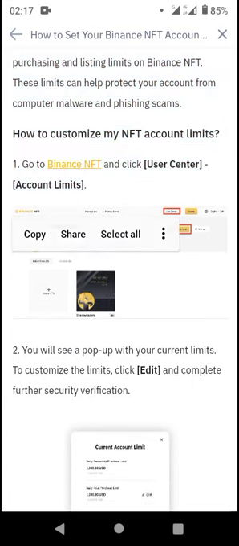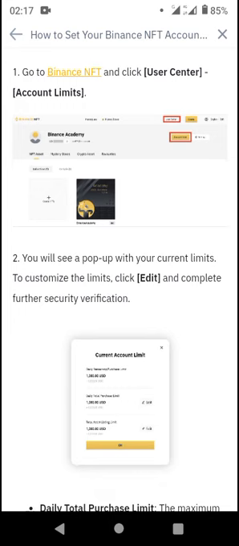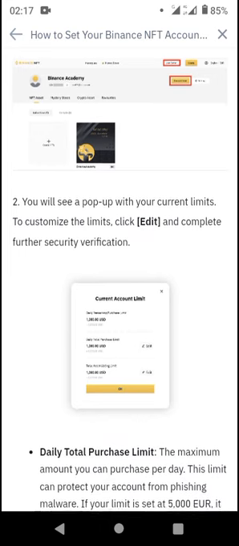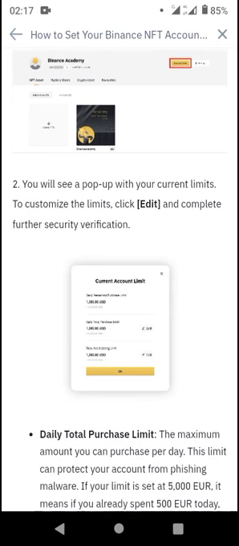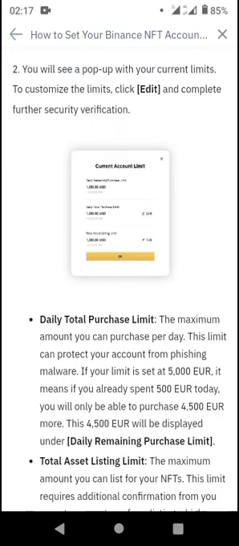First and foremost, you need to go over to the Binance NFT marketplace. You click on user center and account limit. So once you click on user center, you click on account limit. You see a pop-up with your current limit. To customize the limit, click edit and complete further security verifications. Once you've done that, you see current account limit.